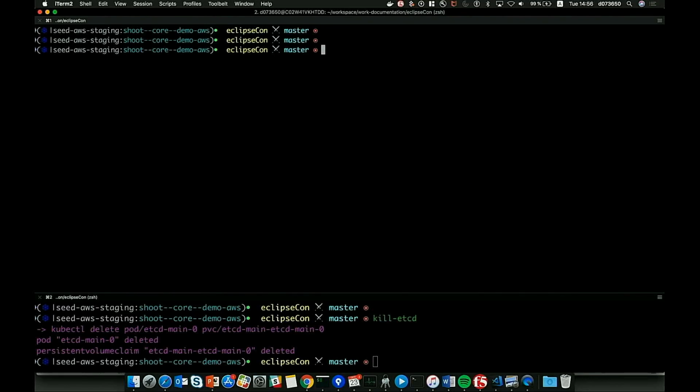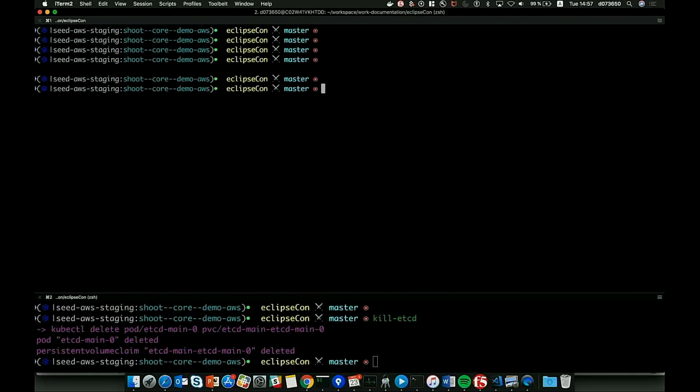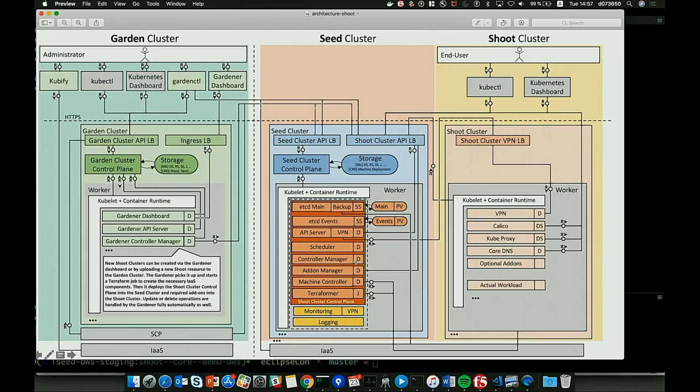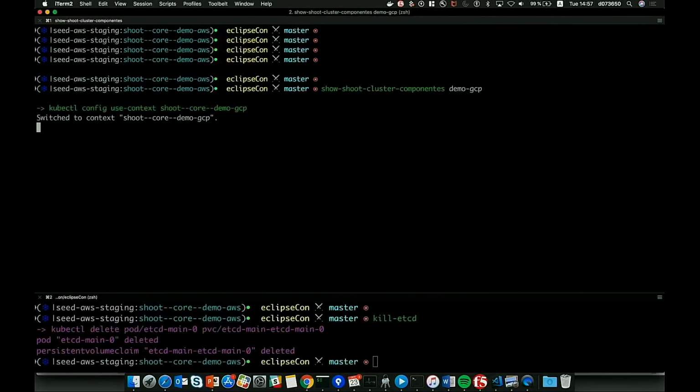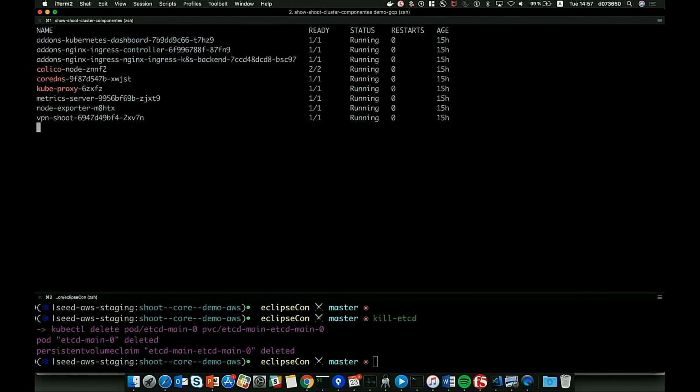So now we have looked at the Garden cluster, the main components, the Garden API server, the controller manager. We looked at the seed components, the scheduler, and all the normal Kubernetes control plane, and the shoot cluster. Oh, we can also look at the shoot cluster. Let's show. Yeah, so the shoot cluster now is containing the VPN, Calico for the network policies, the kubeproxy, and DNS, the DNS pods. Yeah. So basically, this is the network stack.